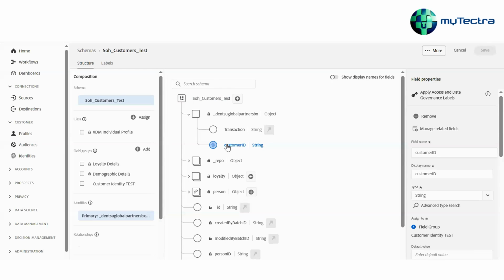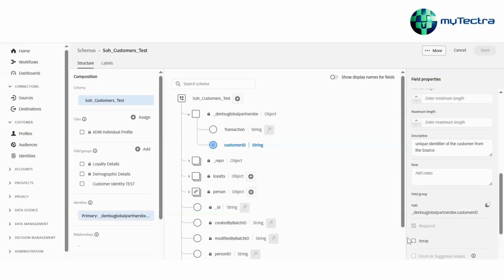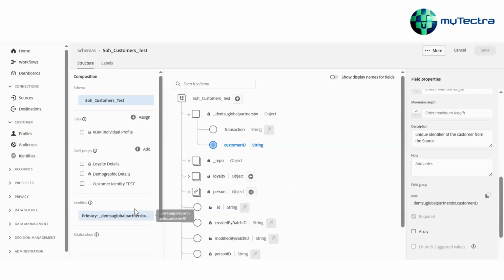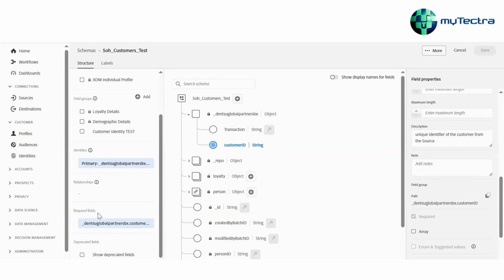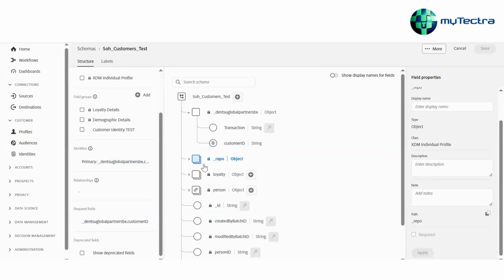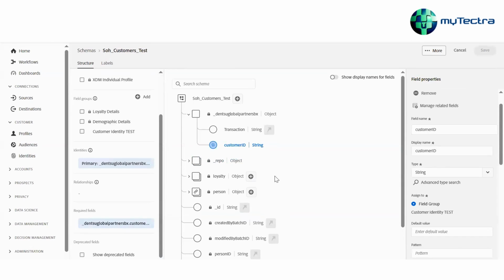So that's how we create schemas, that's how we mark identities, and that's what we do with identity namespaces. In this individual profile schema there are no required fields until you want to add an identity. You can see the required field section here. It explains which fields are required in your particular schema. Here we marked customer ID as a primary identity, right? That's why this is automatically formed here, because these are required fields in your schema whenever you insert something into it.